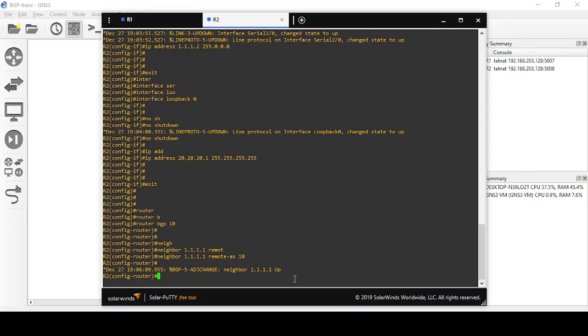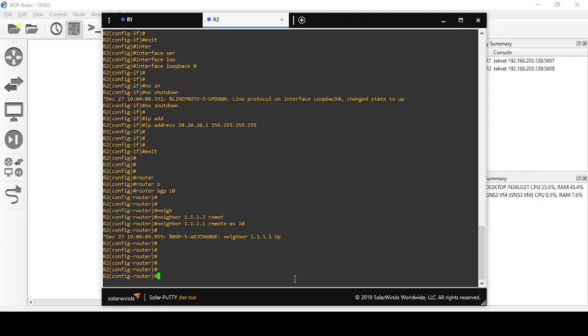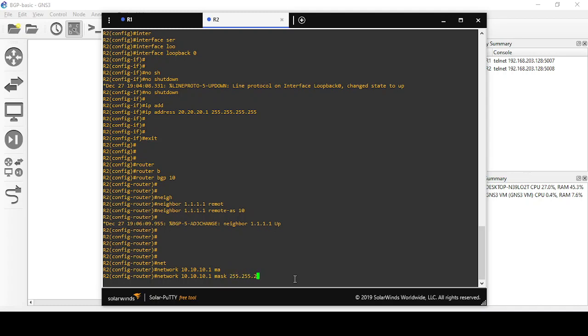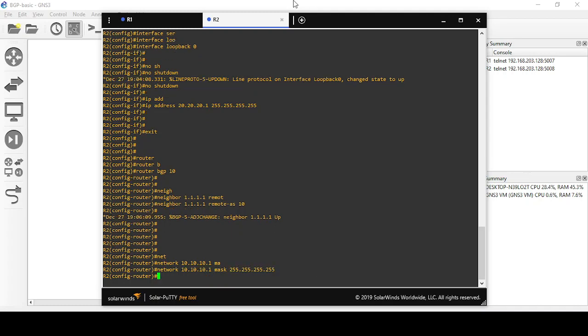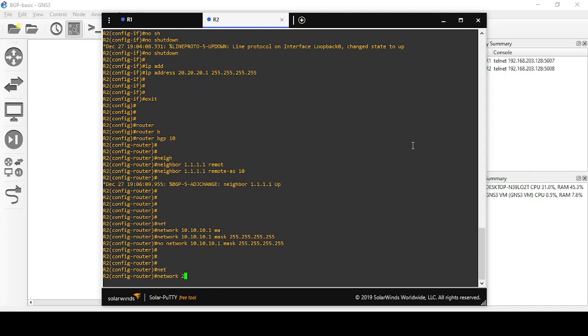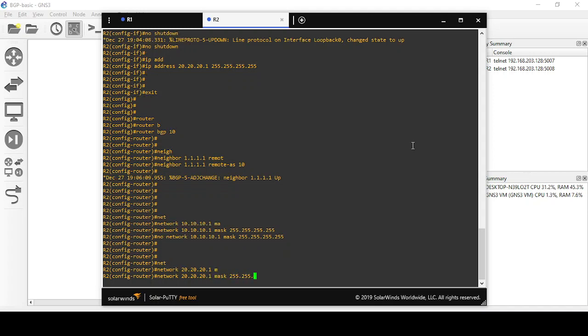So let me advertise my loopback address. Mask would be 255.255.255.255. Now, sorry, I'm on R2, so I'll advertise the 20.20.20.1 network. Network 20.20.20.1, mask would be 255.255.255.255.